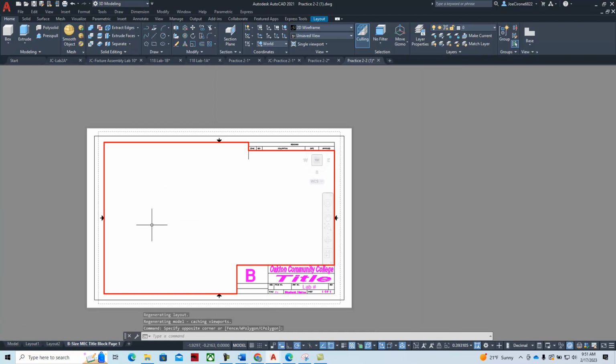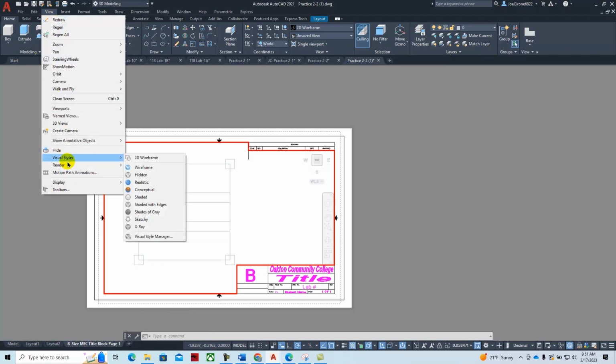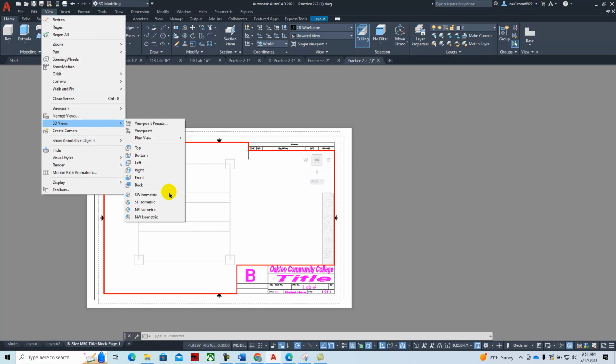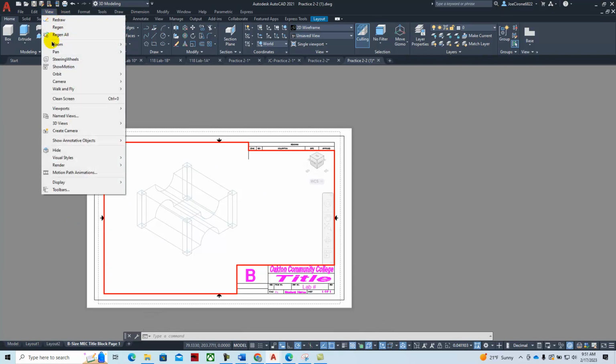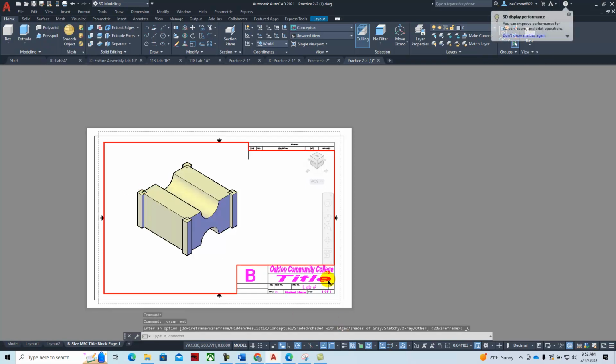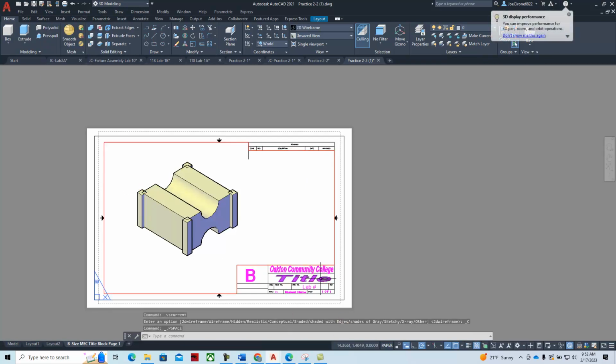Double click in the viewport, find the geometry for that, bring that up as an isometric. Enable a visual style. And this will be practice 2-2.